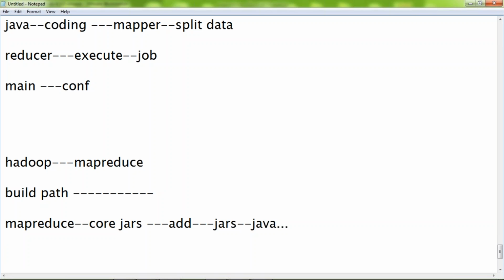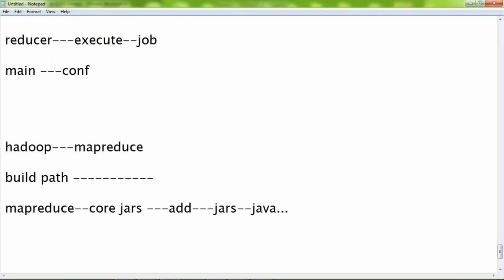So this is called build path. We need to add the MapReduce jars to Java. Then we'll get the connectivity. Once you've got the connectivity, still MapReduce doesn't know about your .java classes.